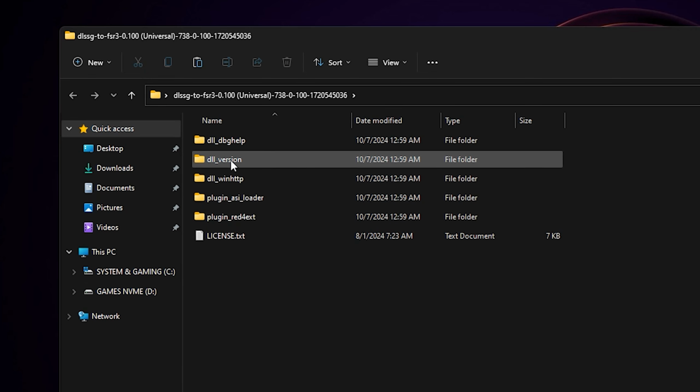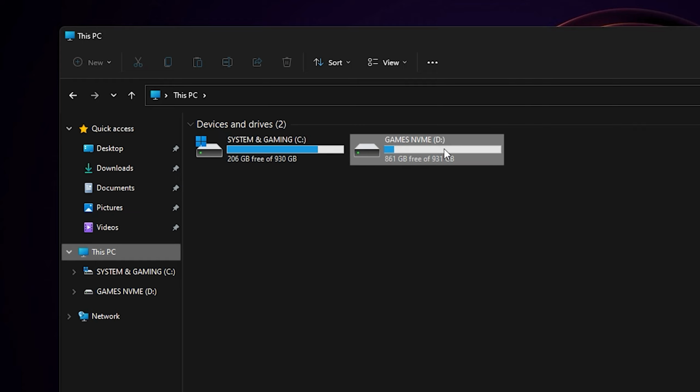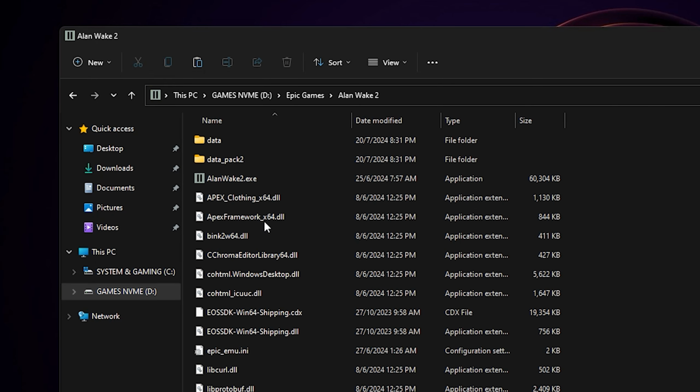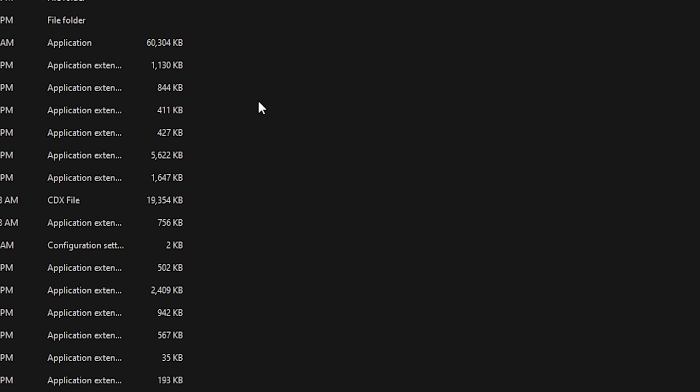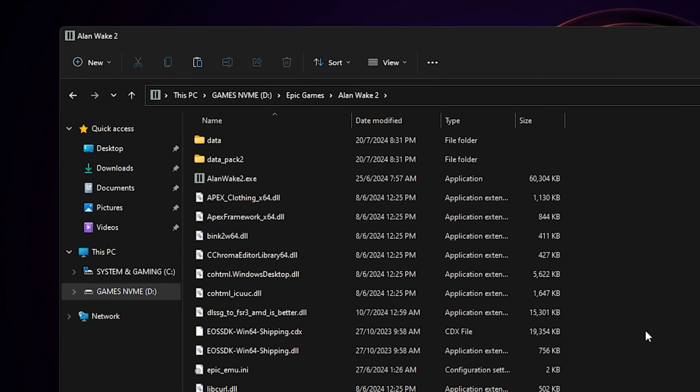The one that we will be using is inside this DLL version folder. Copy these two files and then go to your game installation directory that has the official DLSS 3 support. You need to find the game executable file and then just paste the files that you have copied in the same folder with this .exe file. And you are done. No need to mess around with the registry tweak. None of that. Very easy.